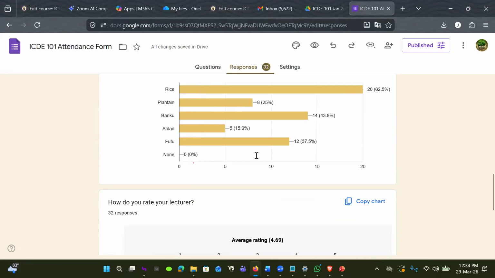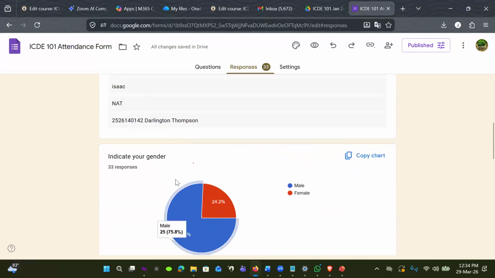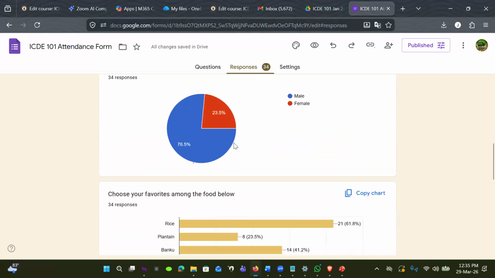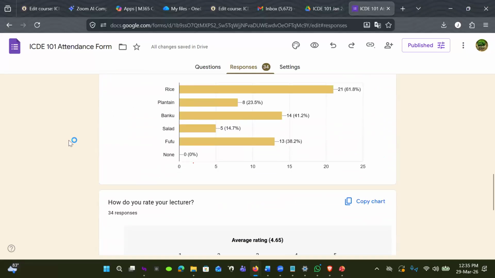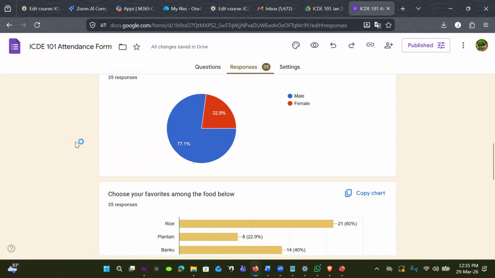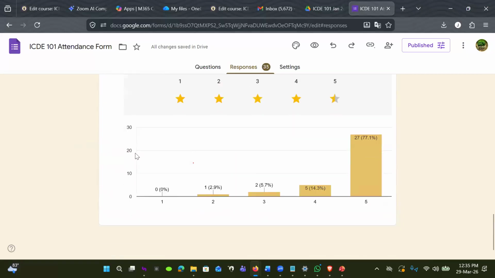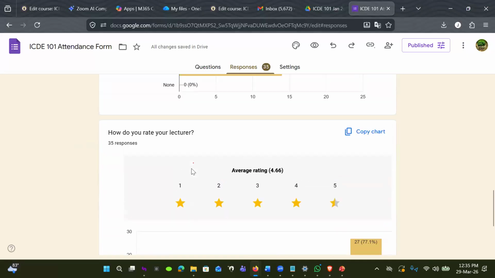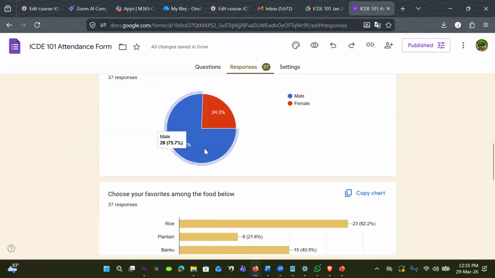Okay, so you can see your graphs, your responses, gender balance, and everything. In case you are going to do a presentation to defend your project, you already have all these graphs. You can just copy and paste. Okay, so that's it for the responses.